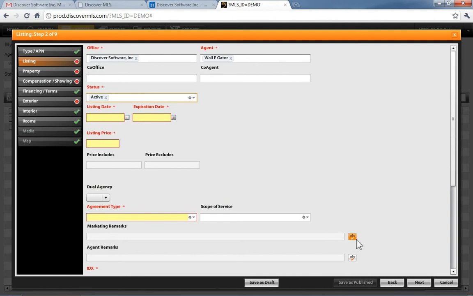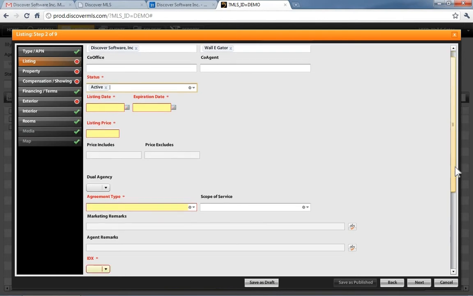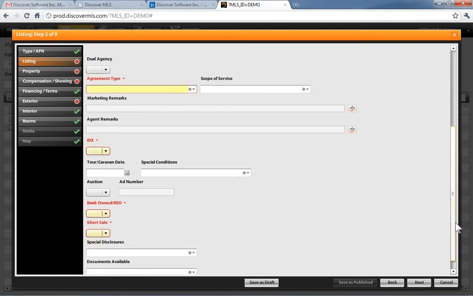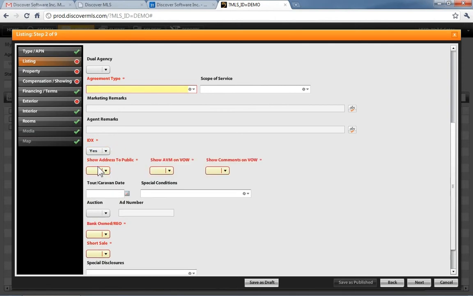Some sections of listing input contain spell check, for example, marketing remarks and agent remarks. Some sections also contain conditional fields. IDX is a conditional field. It's also a required field. If I click down and click on Yes, you'll notice that it now opens 3 additional mandatory fields for me to complete in order to continue the process.